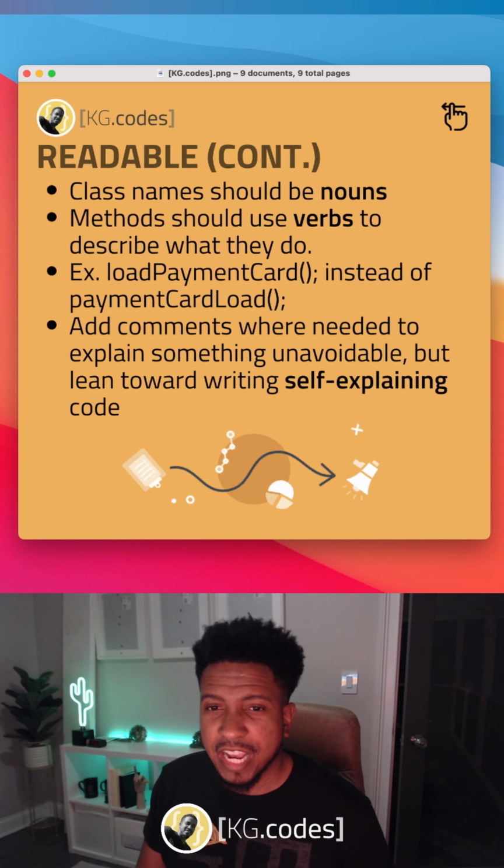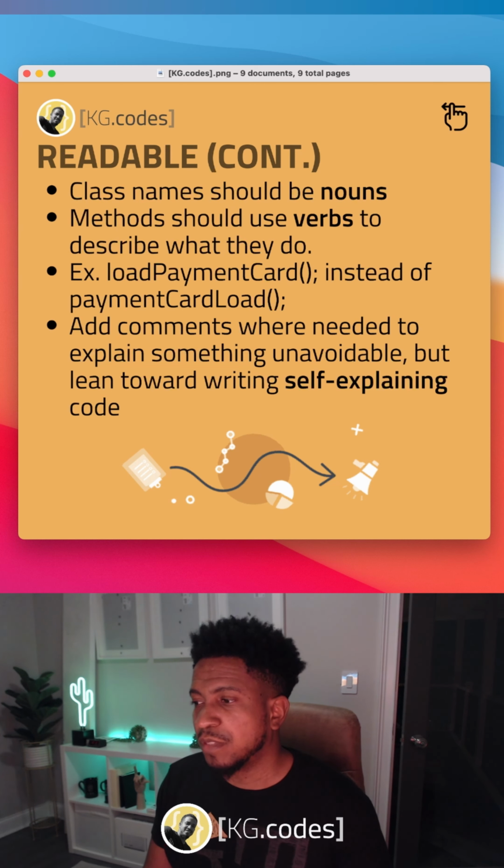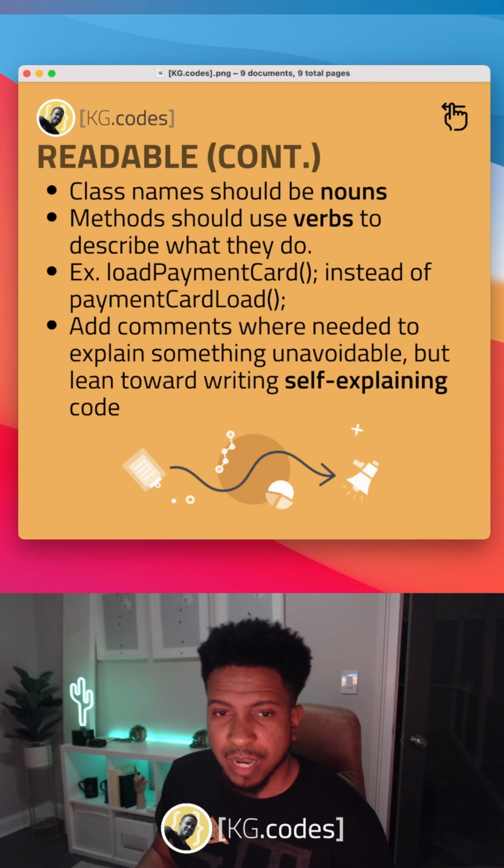Also, you should add comments where needed to explain something if it's unavoidable, but lean toward trying to write self-explaining code. So if you need a comment, add it, but I would lean toward your code being more readable than trying to just put a bunch of comments everywhere.